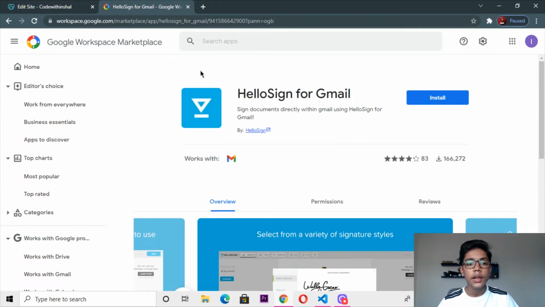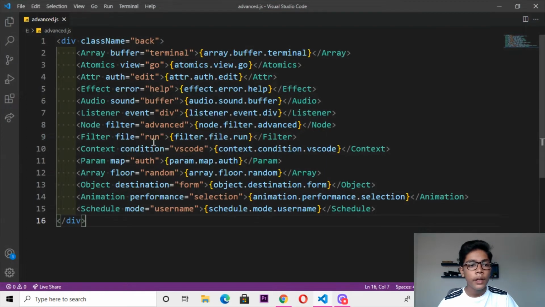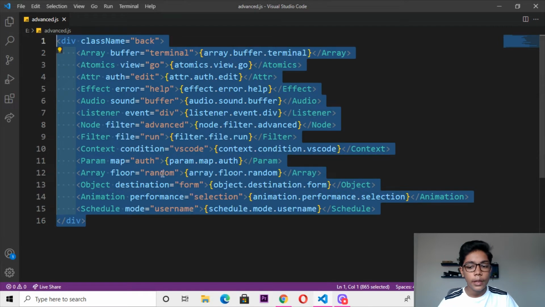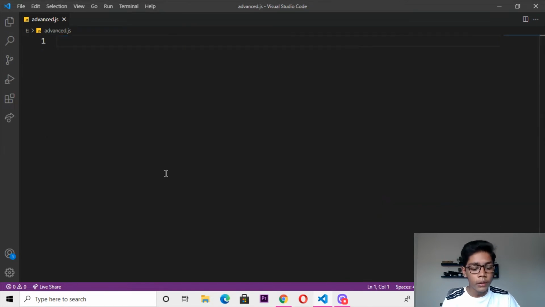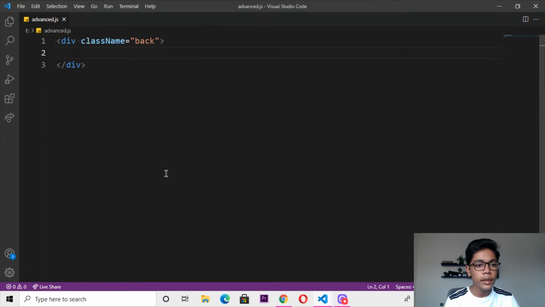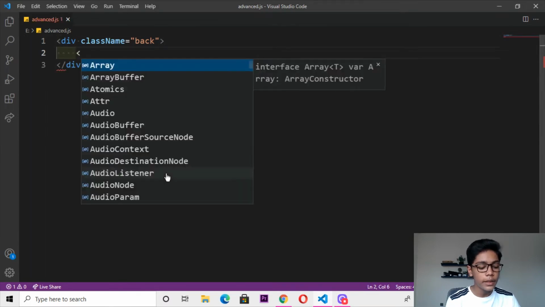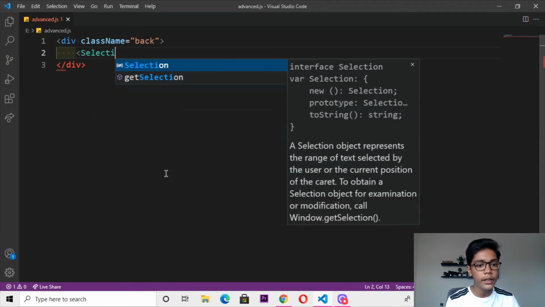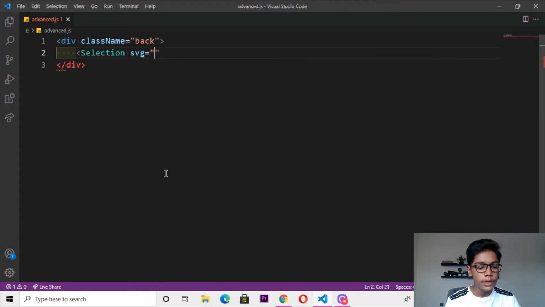Now when you have just gotten in, now we'll be building that. So for building that, you have to open your VS Code, which I have already opened. So simply I'll be moving here and I'll be erasing these codes and I'll be writing my own code. So move here, and now simply you have to make a div tag in which we'll be storing all the code which we'll be writing. So here I'll be writing it, closing this tag here, and I'll be pressing enter. Now I'll be writing here selection, right here, selection svg equals internal.